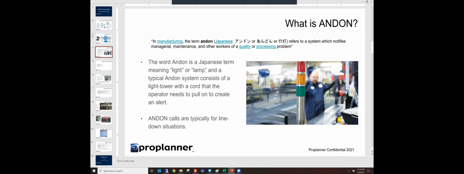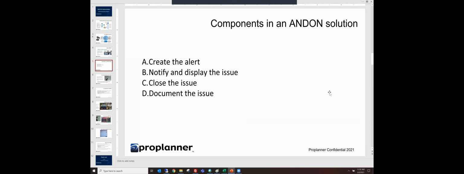So basically, that requirement of having to raise an issue is what drove us to use the shop floor viewer and the accessibility that the operators have to the shop floor viewer, to be a system that allows them to raise that issue. So major components of an ANDON system are creating the alert or raising the issue, notifying and displaying the issue so that everyone's aware of it, closing the issue once it's resolved, and then to document it and have to do future analysis with it as to why we are having these issues on the line. So those were the components given to us from the customer who wanted this implemented.